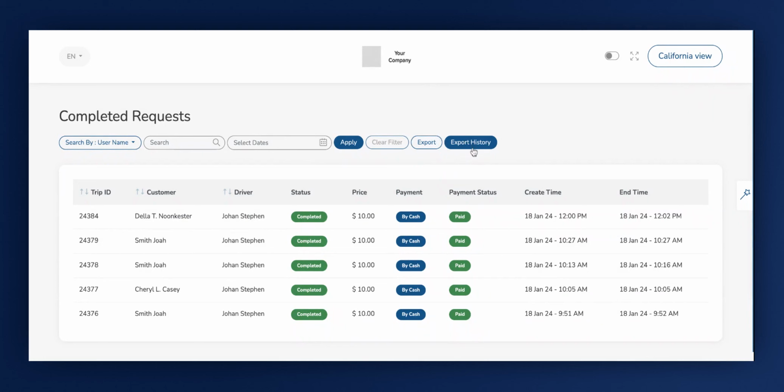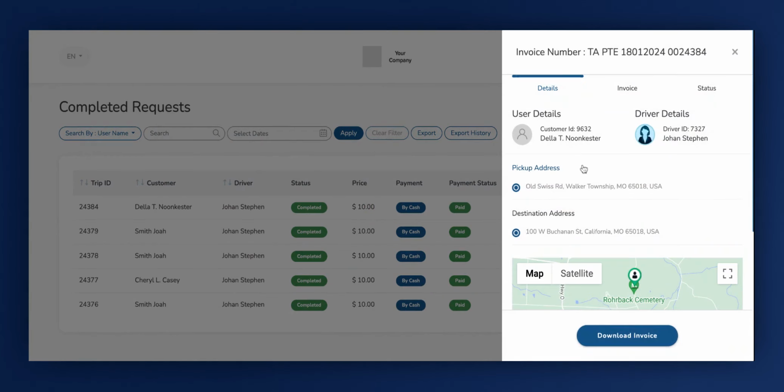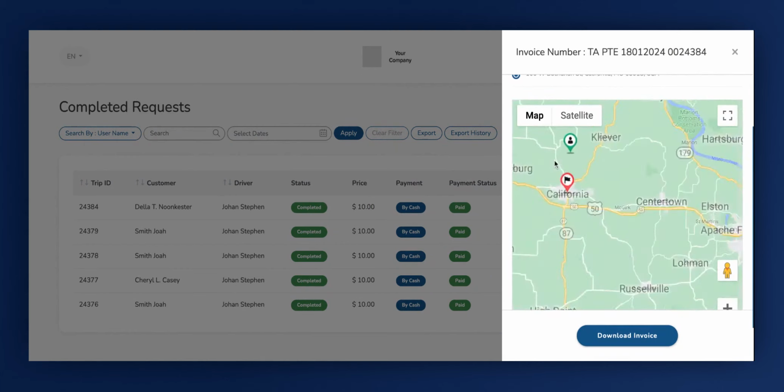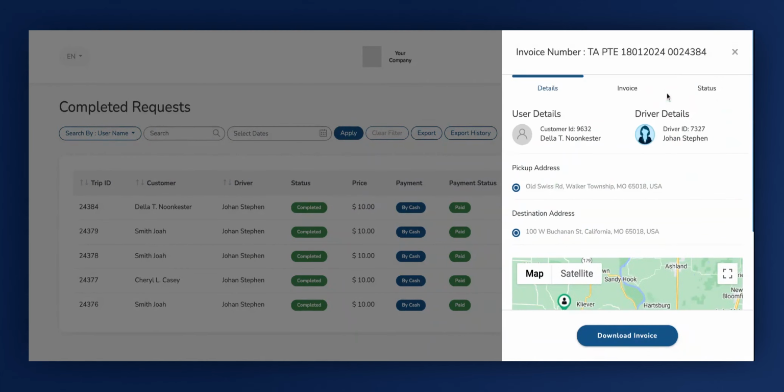We've also provided a feature for export history, so you can track when files were exported and view the exported file information. Additionally, you can see all the details like user information, driver information, as well as destination and pickup address details. You can also view these details on a map, and if you need to download an invoice, that function is available as well. And here, you can see all the details of the invoice.